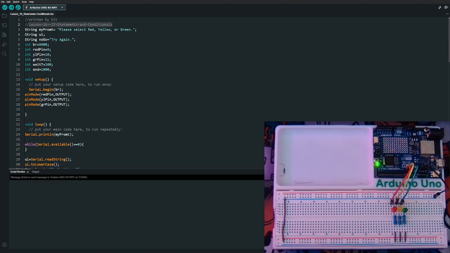So this is allowing a user to select which one of these LEDs they want to light up. First thing that we created were the variables. The variables that I created were the three strings. My prompt: please select red, yellow, green. String UI, I didn't give it a value because that's going to be red later on.